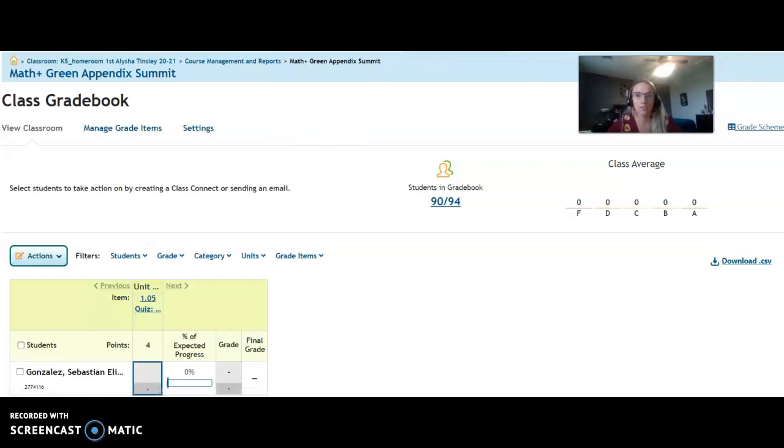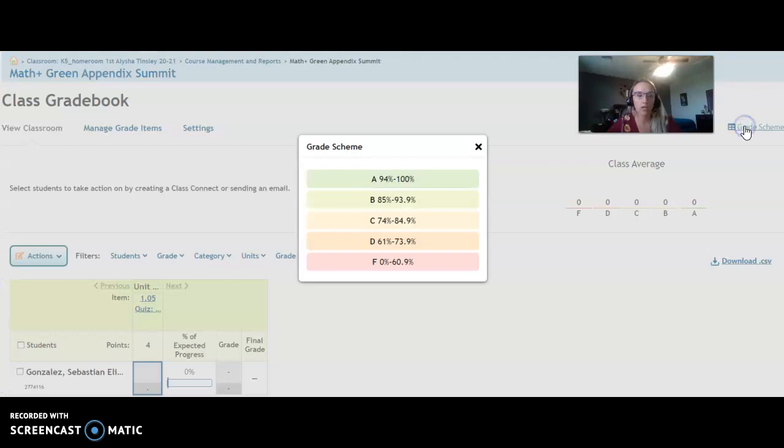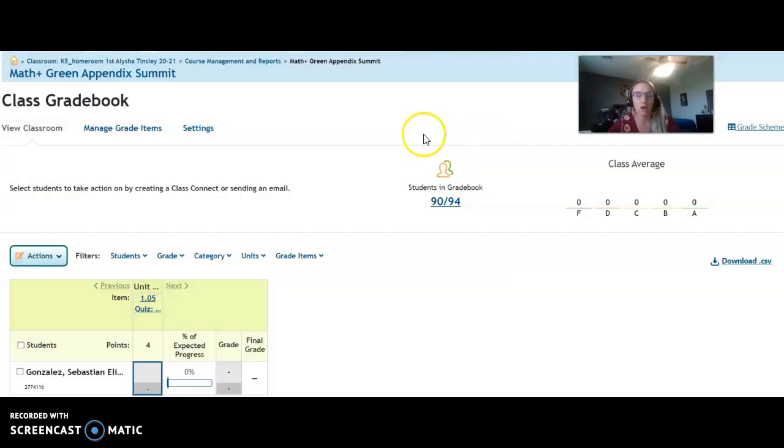So first thing is you want to click over here on each course. Once you click on the gradebook, make sure that your grade scheme is correct. For the most part, it probably should be. If you see any errors, you need to let us know right away so that we can get that fixed.